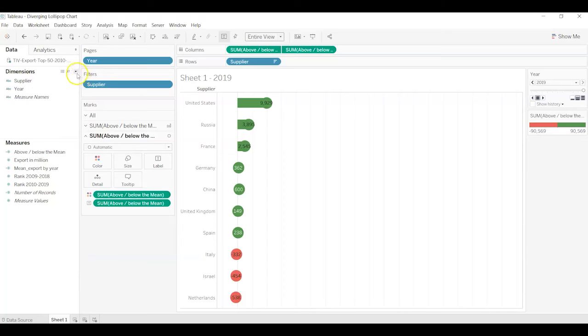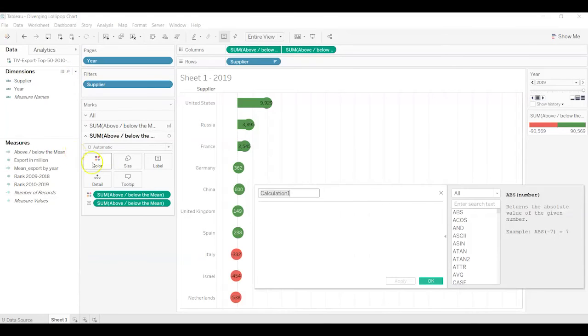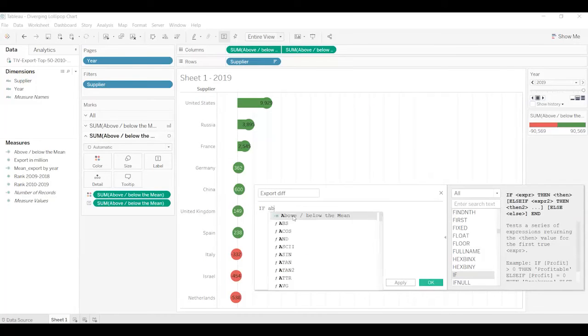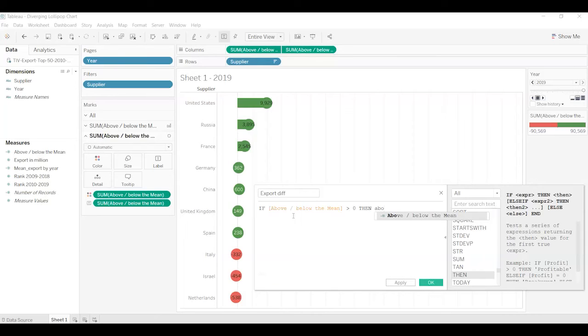So how to do that? I need to create another calculated field. And for this calculated field, I'm going to name it export difference. For export difference, I'm going to use the above and below mean. If the above or below mean is more than 0, then you will get above and below mean. Else, it will be minus above or below mean value. And okay, great. So let's take a look.